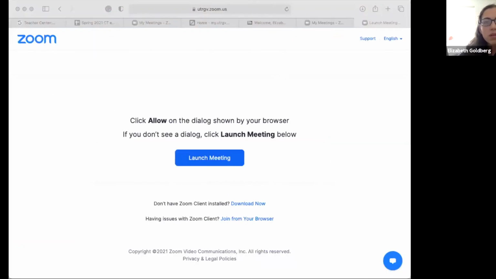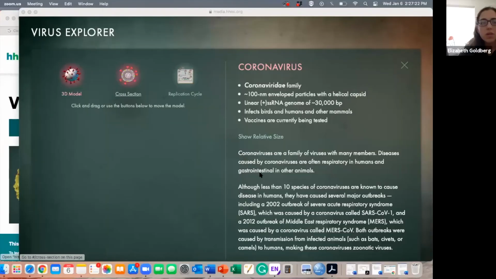Can we see it now? No, I don't think so. Are we seeing the Virus Explorer? No, there it is. Okay, so they can go in and they just added coronavirus this year. Oh, is it not showing again? Yeah, one second. We can see just the Zoom screen. How about now? Yes, we can see it now.